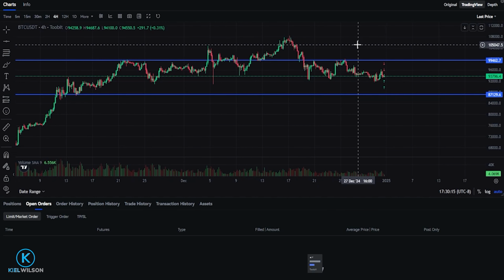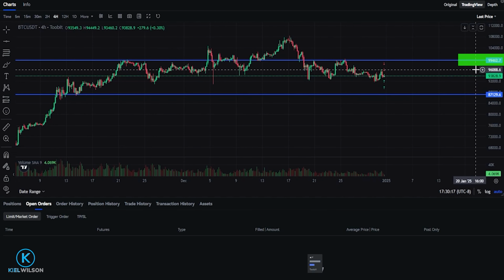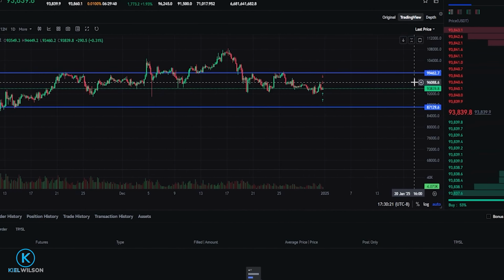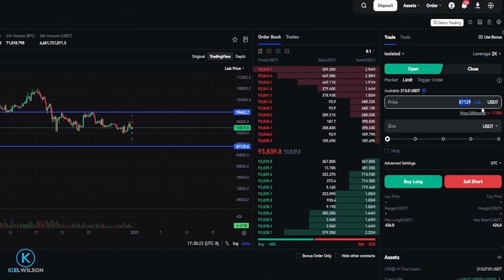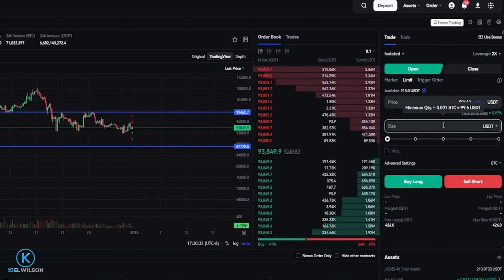So once again, let's go ahead and grab a horizontal here from the drawing tools, and I'll mark that pivot out, something like this. Now I can see a price point on the y-axis of the chart coming in at 99,462. So I'm going to come over here to price and I'm going to type that in. We'll go 99,462. Now I'll choose the size of the trade I wish to open if that price point gets hit. And I'll just do 100 tether again.